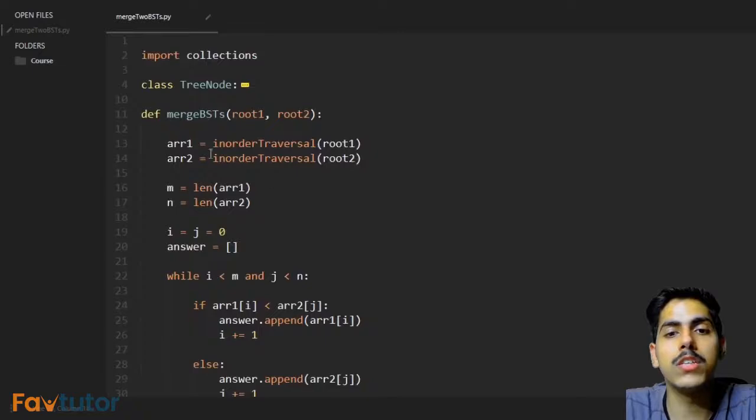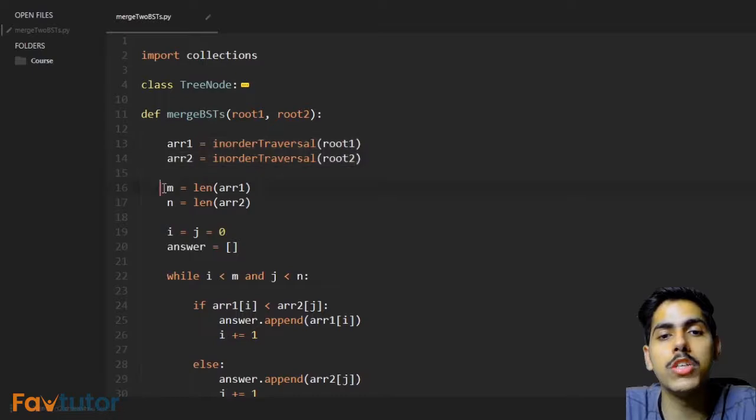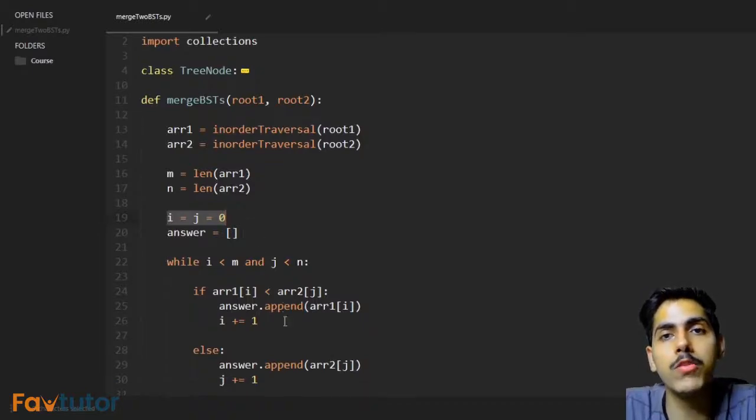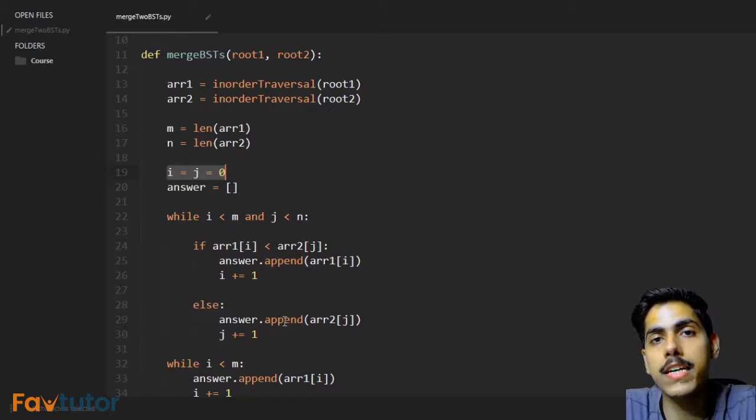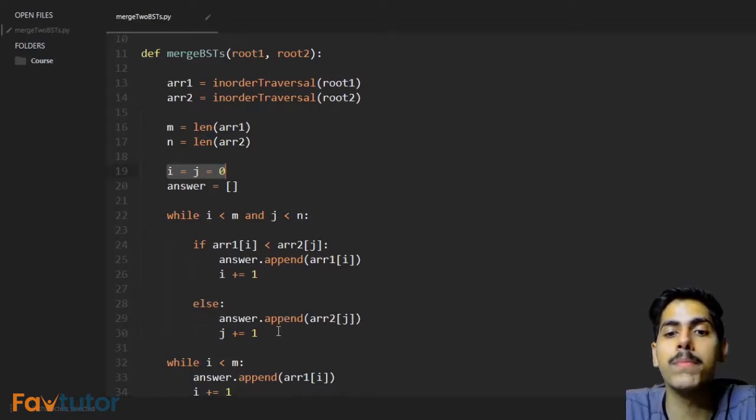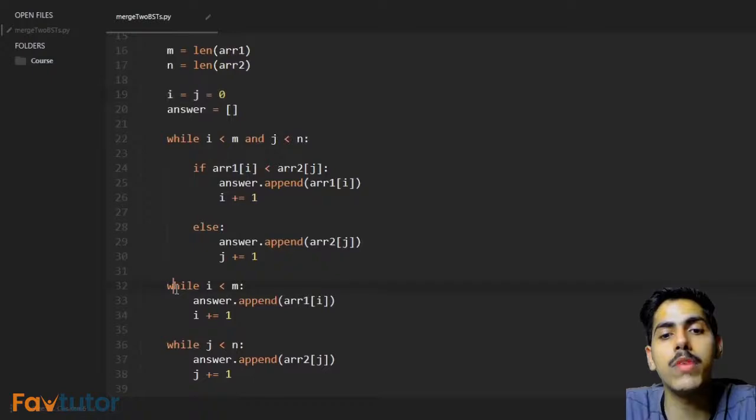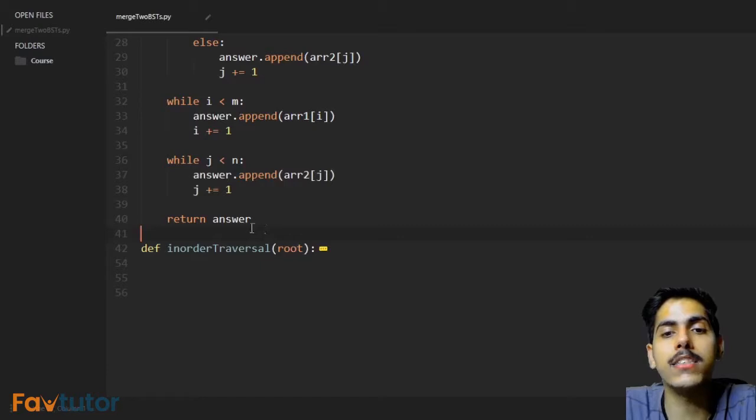So what we have done, we have just done an in order traversal of both the two binary search trees. Once we have done the in order traversal, we have used the two pointers approach to solve this problem. We have initialized two pointers i and j as 0, and now we have compared every value for every node. If the first array's value is smaller, we have incremented the first pointer. If the second array's value is smaller, we have incremented the second pointer. Once there are some values left in either of the two arrays, we have added those values. Fine. And in the end I just need to return that answer.